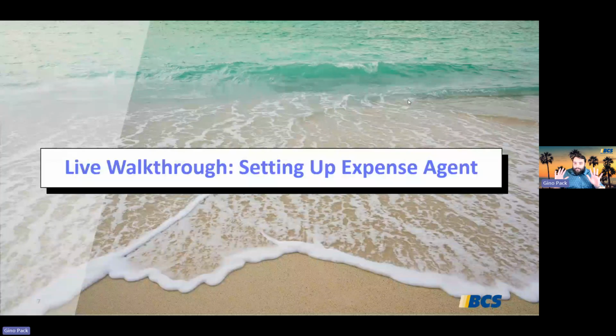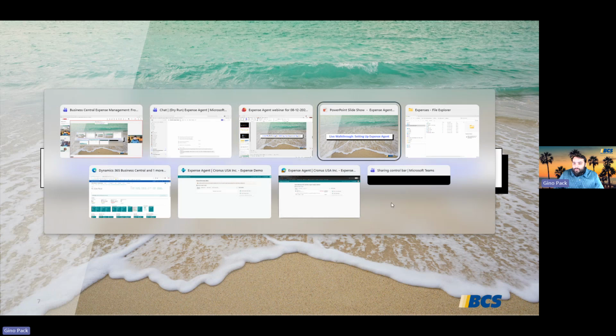So with that, we're not going to PowerPoint everyone. We are going to go ahead and jump into Business Central here and create a new agent. You can hit the plus button, create your own agent, or utilize one of the agents that are out of the box within Business Central.